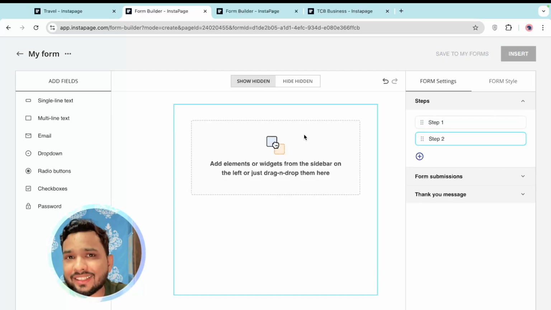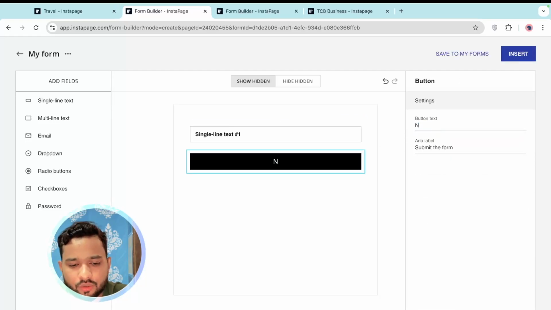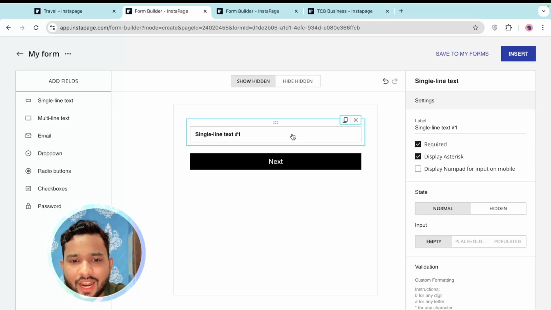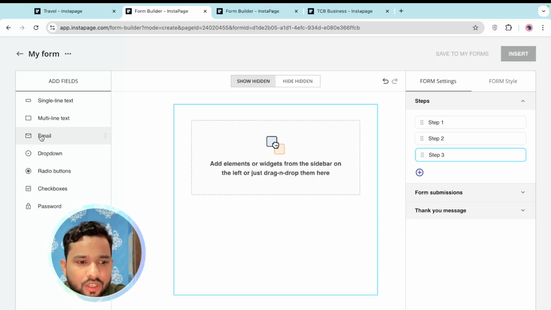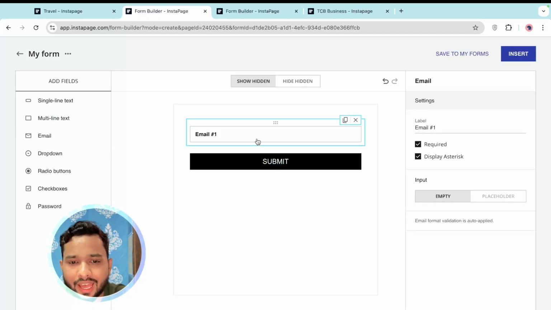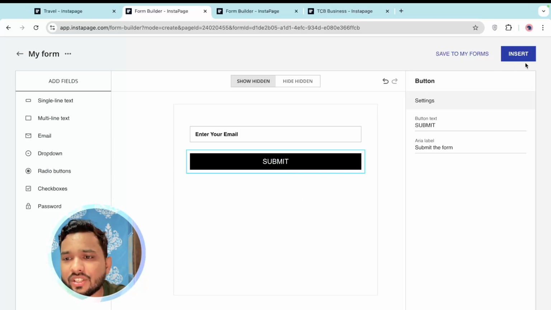Now you have another step. Again drag and drop that line, change submit to next, and change the text to enter your age. Now I'm going to click anywhere on the form again, and click on the plus icon. Again, I'm going to add an email field, and I put enter your email, and I'm going to use the submit button as it is. We just need to click on the insert option here, and that's done.